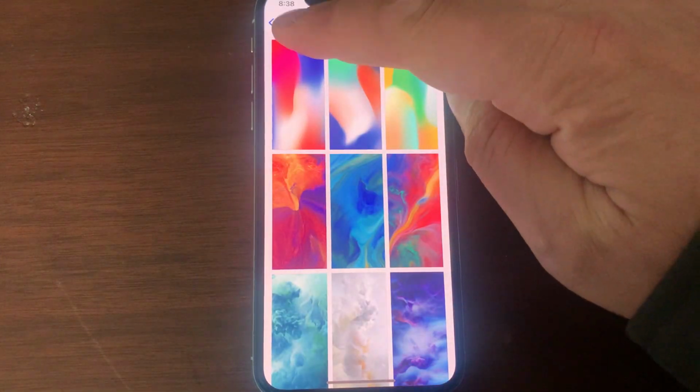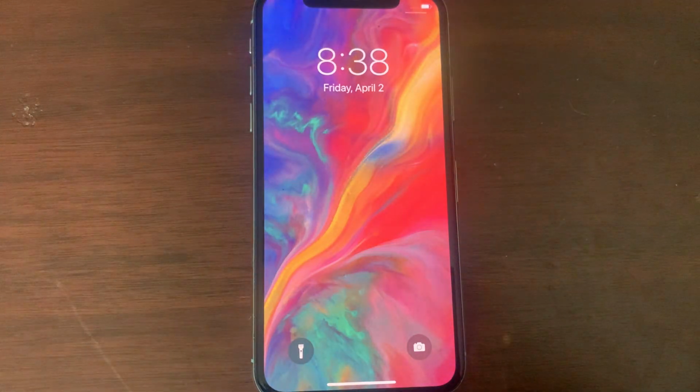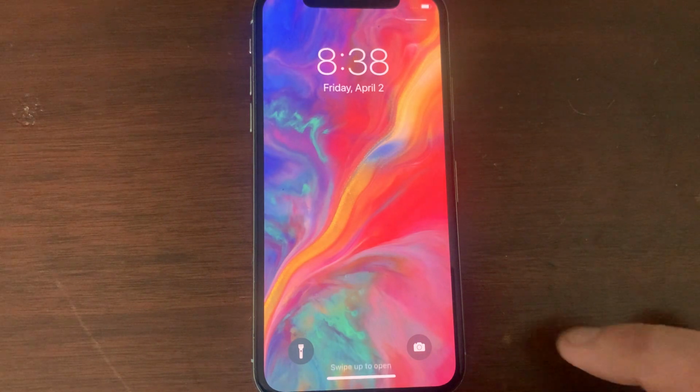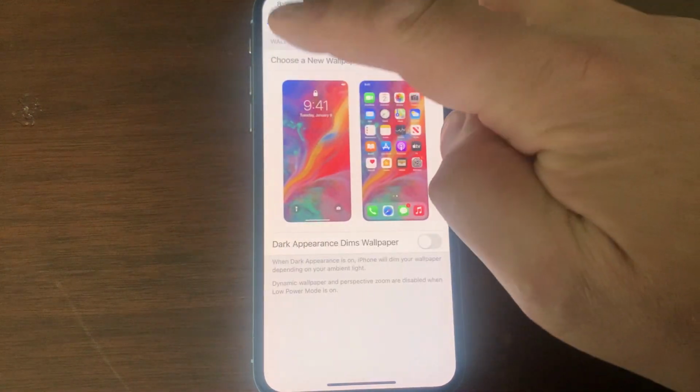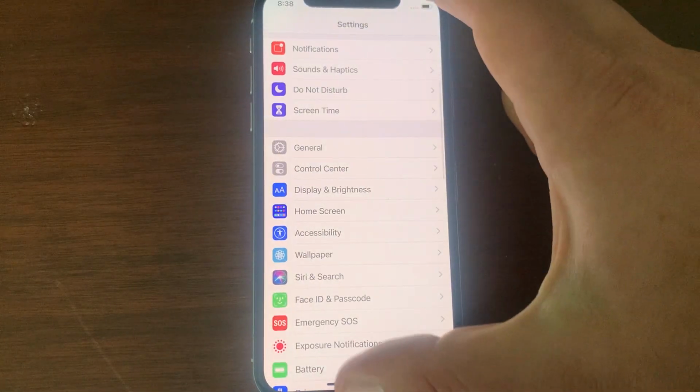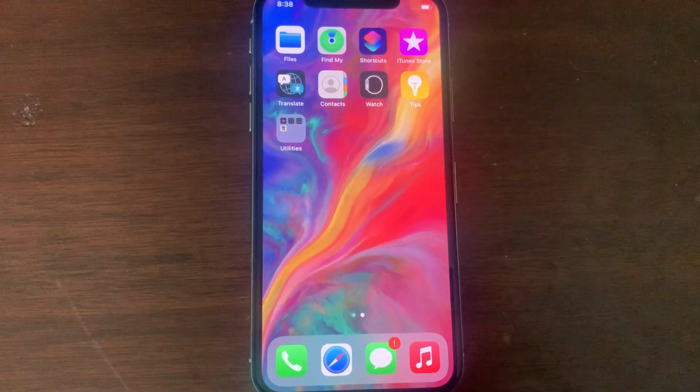Now it's set. Turn iPhone off. Turn it back on. See it on the home screen, or rather on the lock screen. And when you open it up, it's also on.